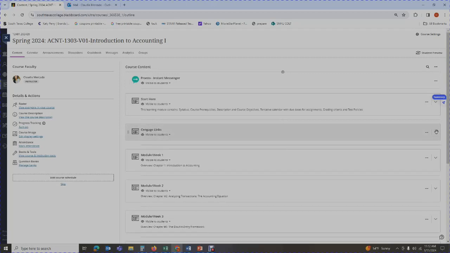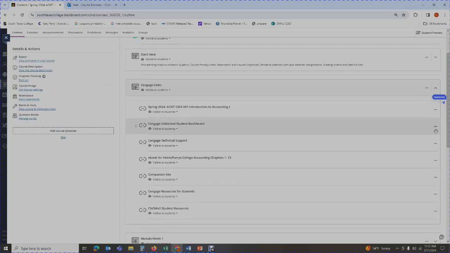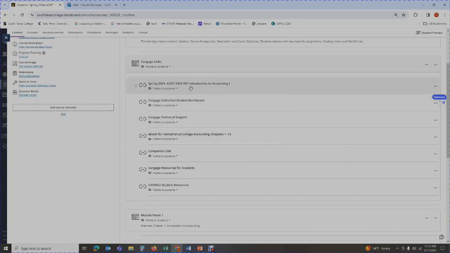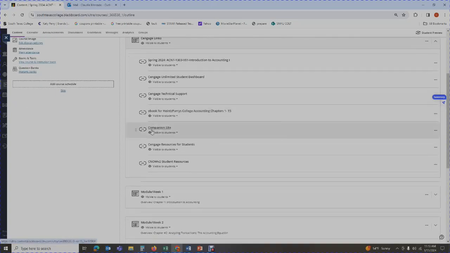If you open that up, depending on the course that you're in, you're going to have a variety of resources. The first item is basically your master course in Cengage. If you go into that, it'll take you to my class in Cengage. You have a dashboard where you can add different textbooks that you might need. If you need technical support, you click on that link and it'll take you to the area where you can open up a case. If you need access to your electronic book, I've given you access to the ebook for this specific class only. There's a companion site with additional resources that you might need.